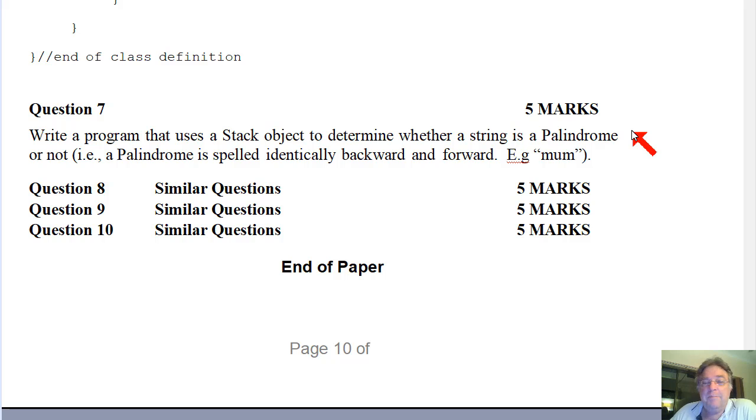Still on the sample exam paper, another question says, write a program that uses a stack object to determine whether a string is a palindrome or not. A palindrome is a word that's spelled the same backwards and forwards. One example is mum. Another one's race car. Another one's radar.